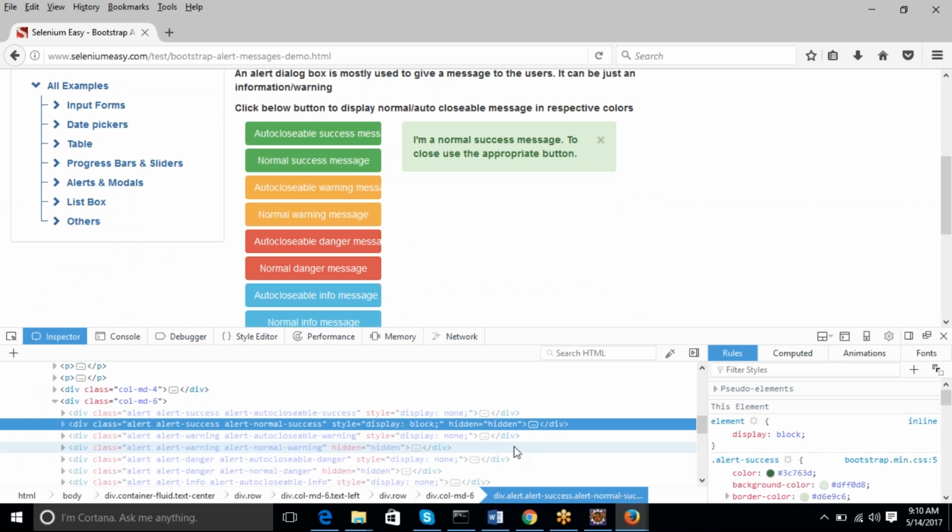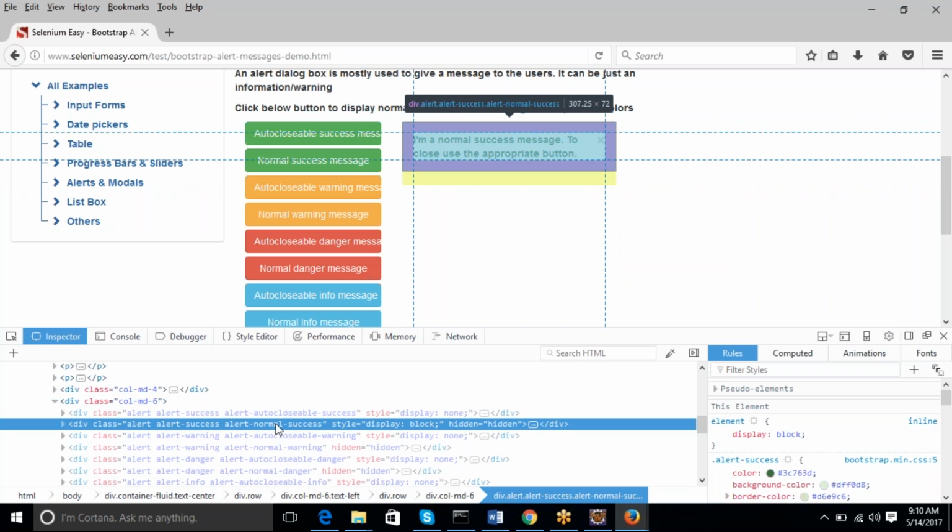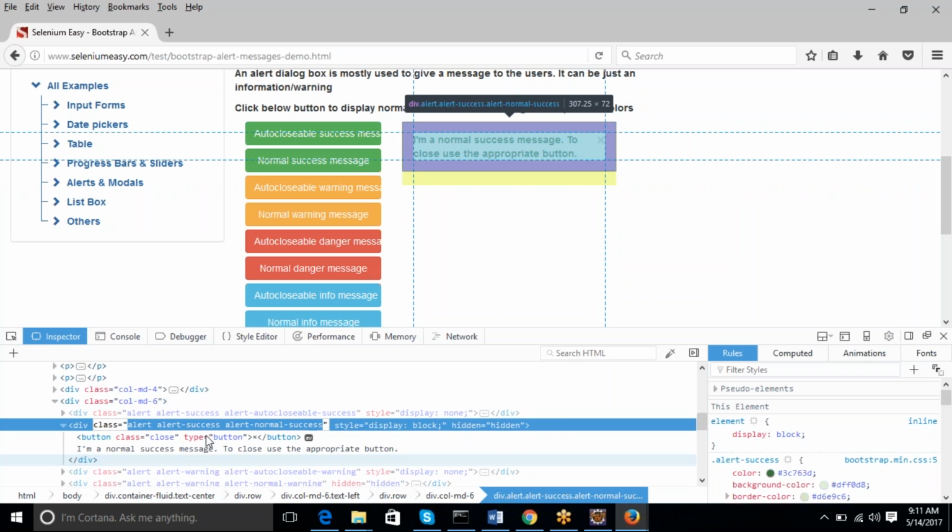We have something called by class. Then we have a button, just close, alert success, alert normal success. So there's something called class name alert normal success. Let's try with that and see if I'm able to do it or not. How would you do that?